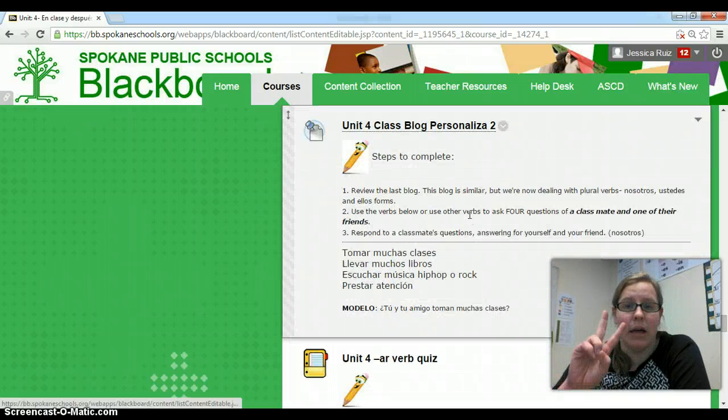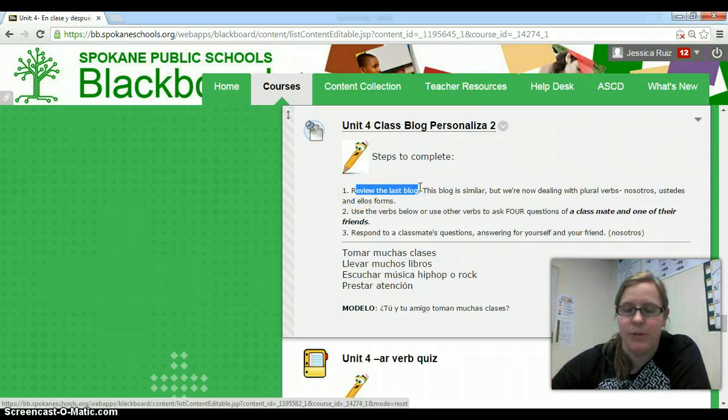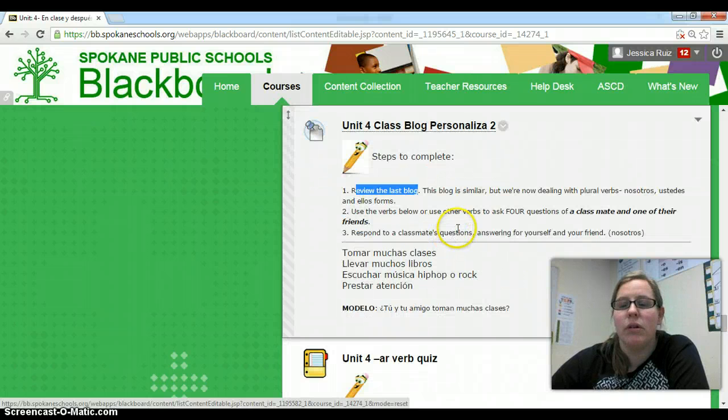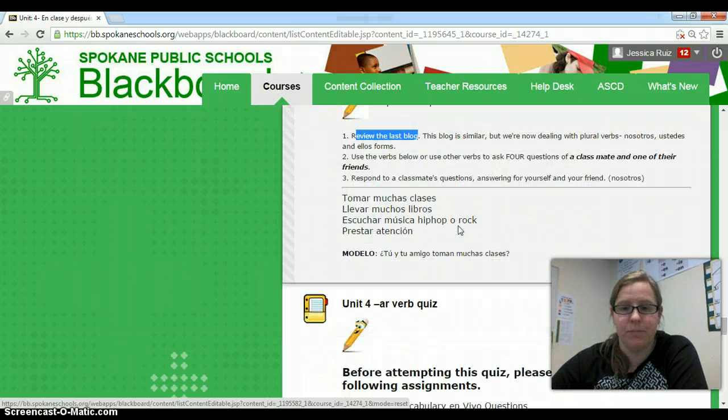Let's go down to Personaliza 2. This one's really similar, changes a little bit. Instructions say review the last blog. Well, we just talked about it, so we'll consider that a check. The blog is similar, but now we're dealing with plural verbs. Okay, so there's the difference, plural verbs. So I better not include singular verbs. Nosotros, ustedes, and ellos are the subjects. Those are the forms of the verbs we should use.